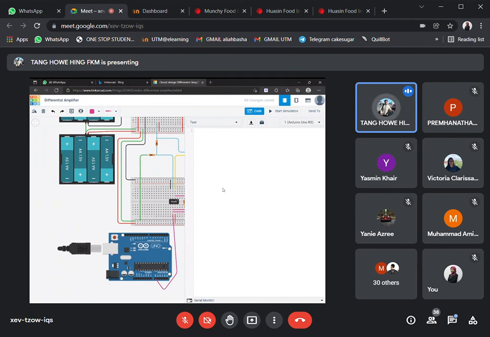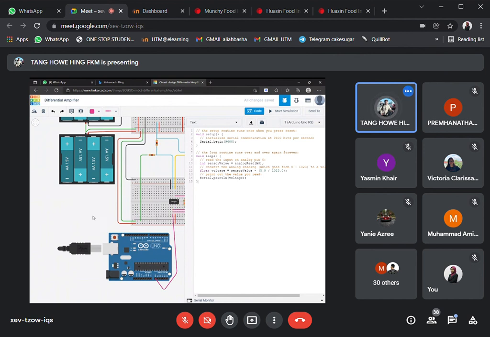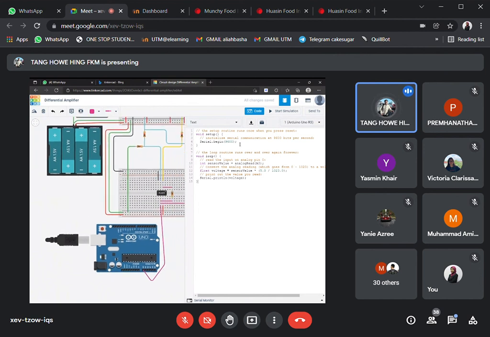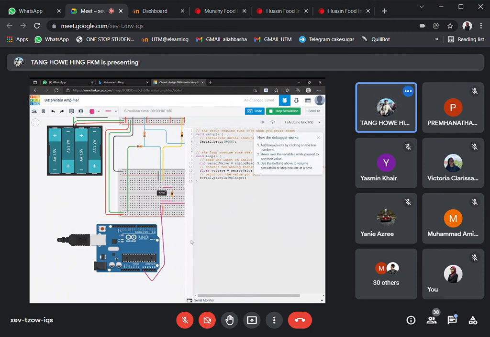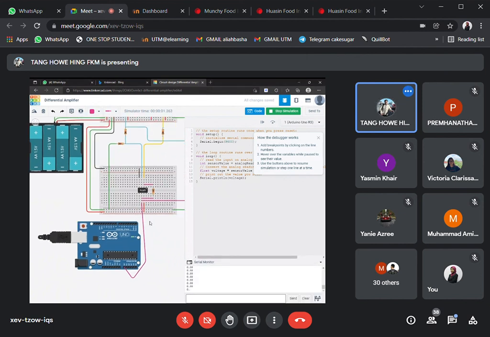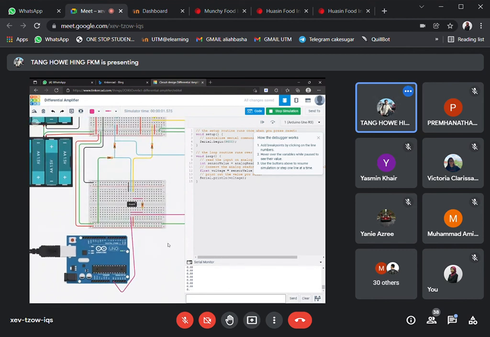All right, so this is the code that I have uploaded. I copied it from the example. I only get the readings at A0. Now start the simulation, and let's see, can I get any readings? Okay, you can see that it's 0 volt.